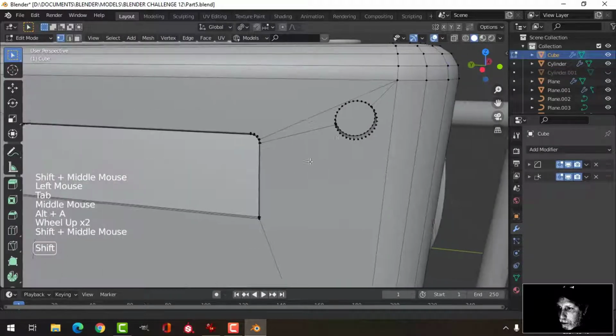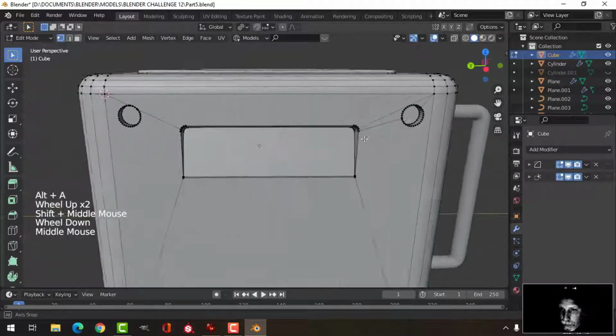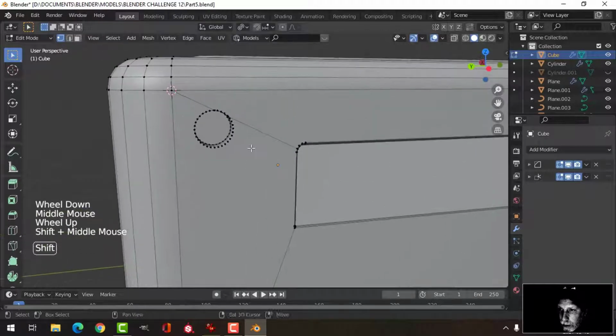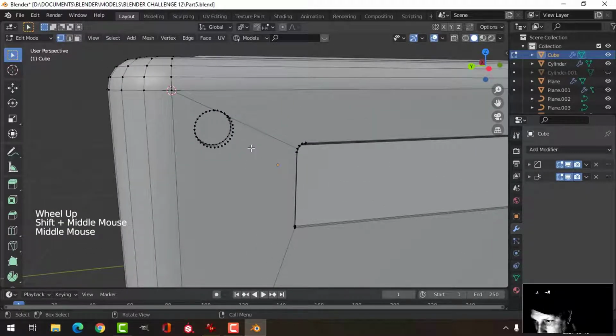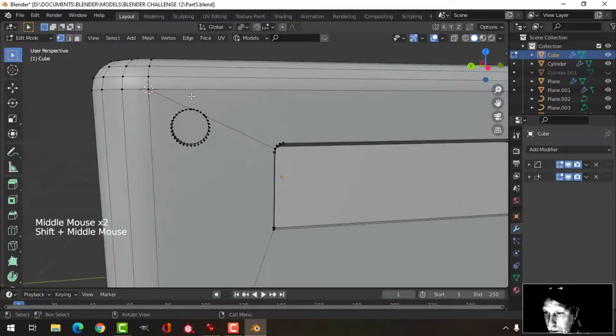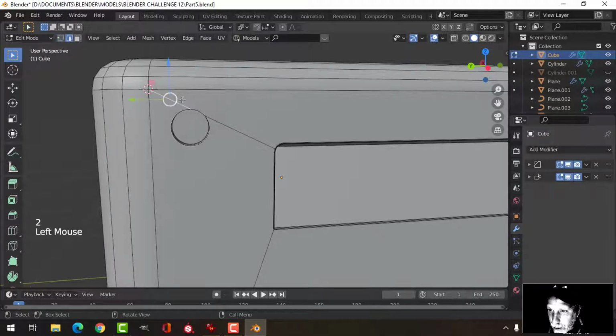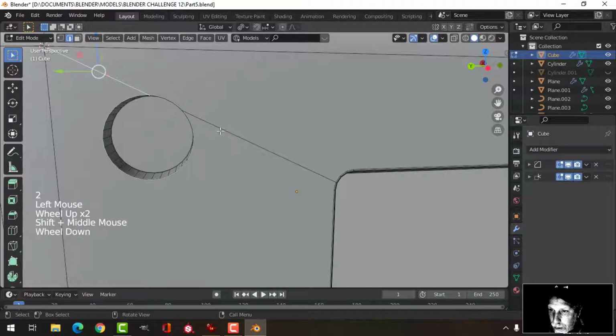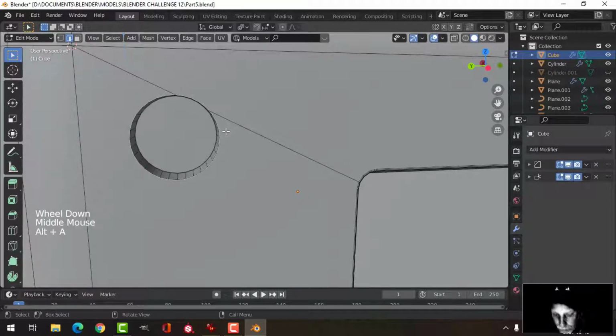I want to do some beveling. Now, here is the thing, okay? This is where it gets kind of ugly. This edge is coming right across, okay? It's coming off of that one there. So I want to make some changes to this.